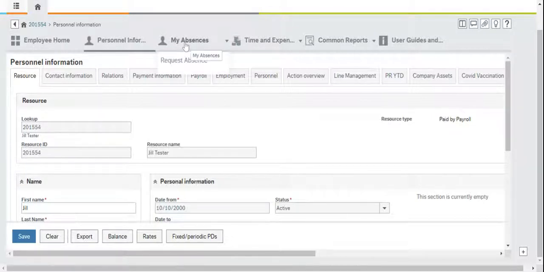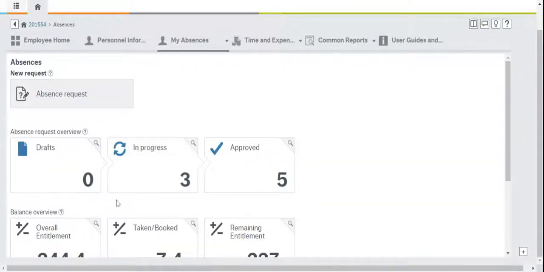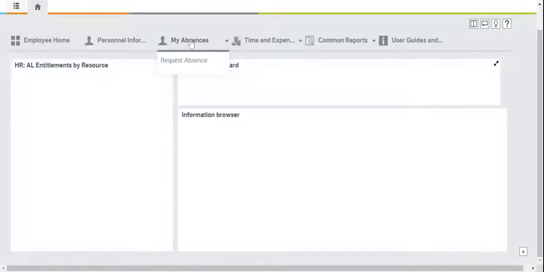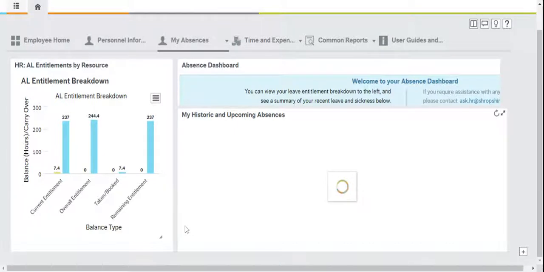The My Absences tab, if you hover over it, click to go into Request Absence. This just goes into the absence request section. If you click on the tab, it goes into some detail about your absences.